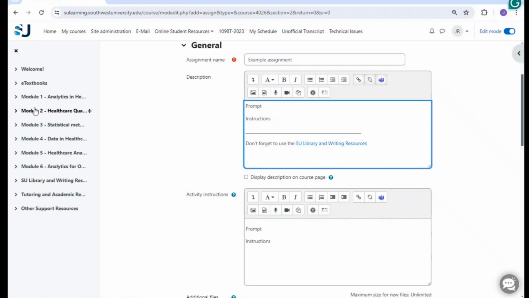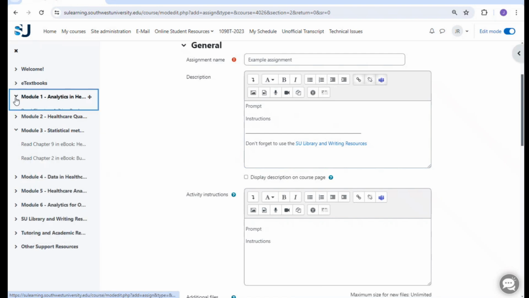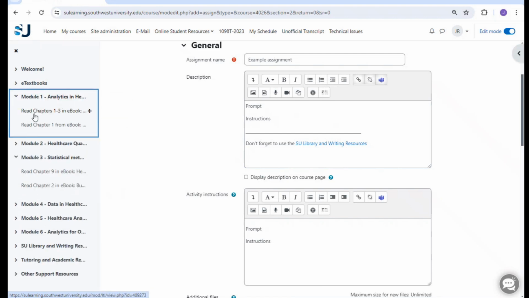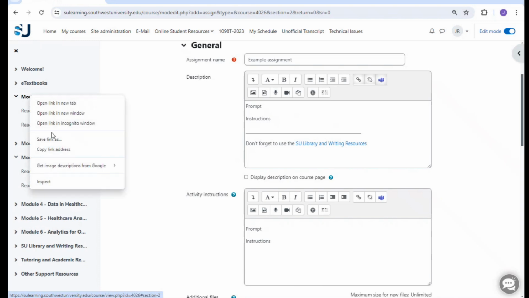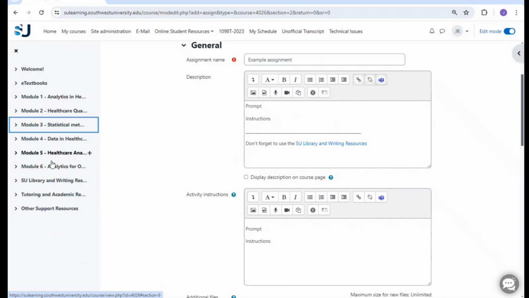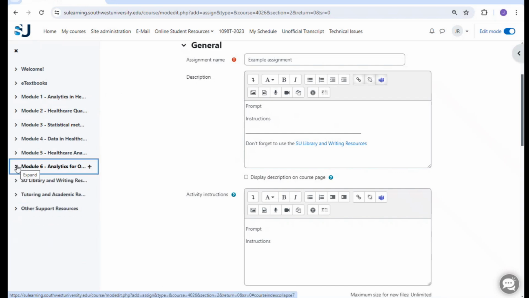So that's one way you can add links to any type of activity. If you right click it, you'll see they have copy link address, so you can link straight to a section or straight to an activity. What's really cool is you can copy this link and send it in an email to send students straight to module 1 or module 6 or a specific assignment or lecture, whatever it might be. So it's really cool to be able to use those links.